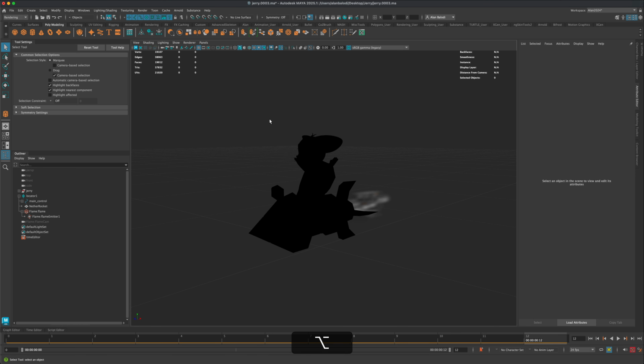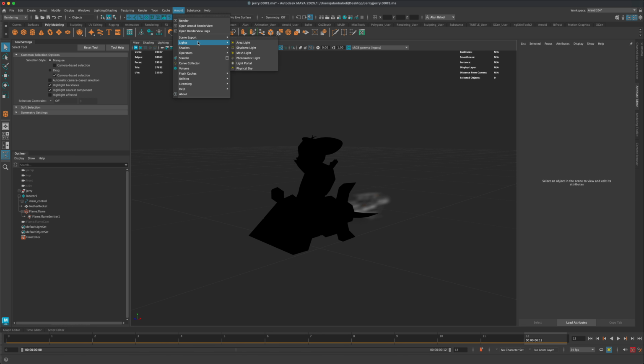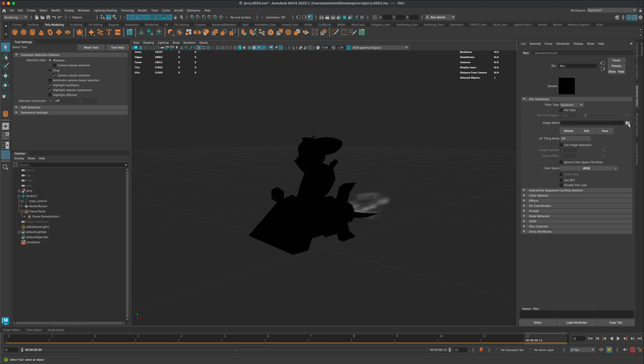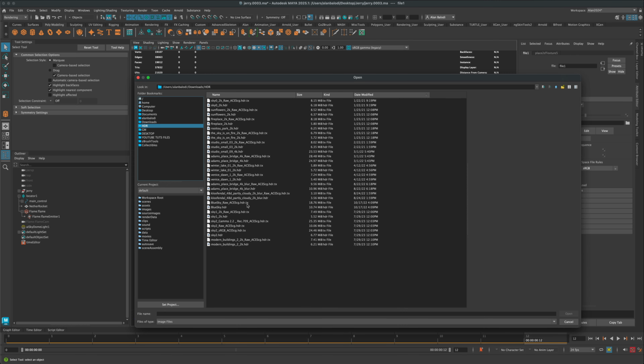So the first step to set up Arnold lighting or Arnold render is going to be bringing in Arnold lights. So let's drop in a sky dome, and let's go ahead and set up an image in our attribute editor. Let's set up an HDRI image. I'm going to click on image name, and I have a few that I already downloaded, and I always use them for all my tutorials.